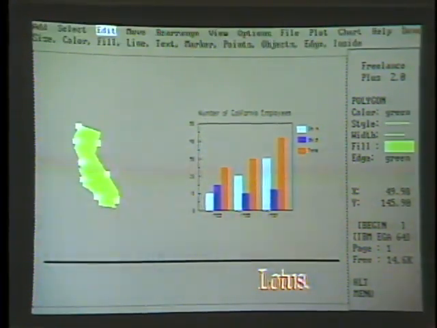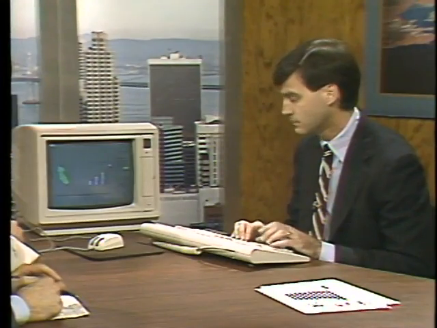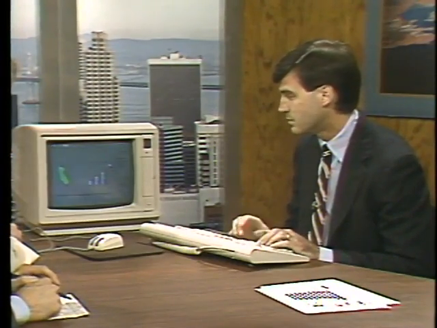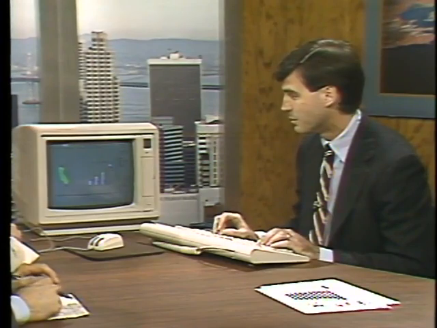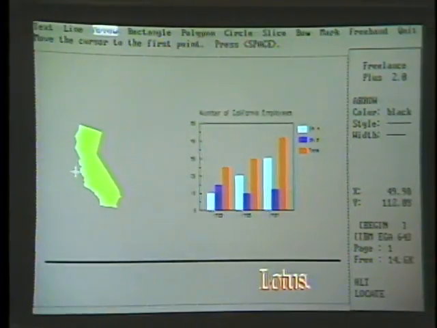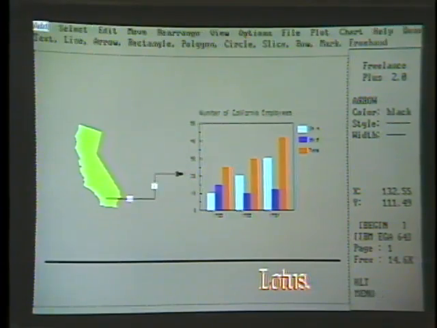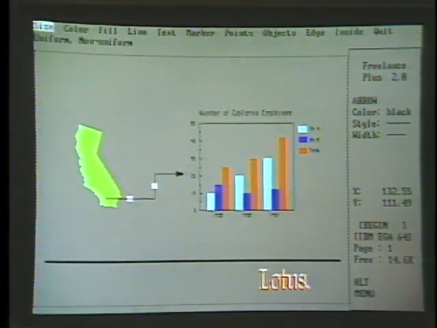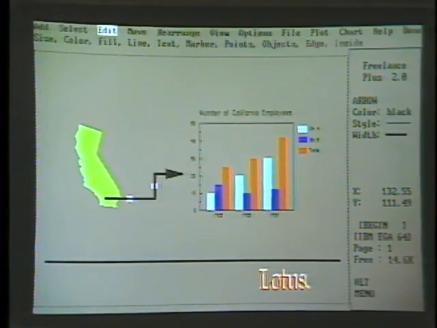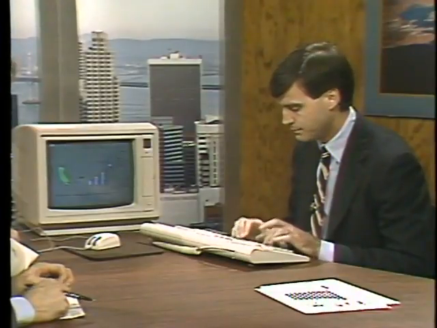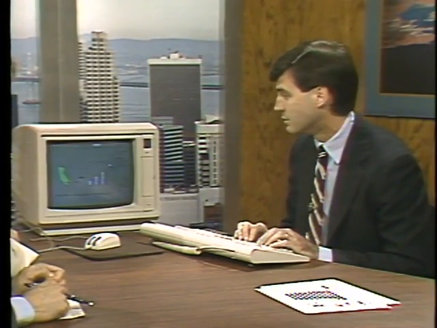The next thing I'll do is add an arrow which will tie the state of California into the numbers that are shown in the bar chart on the right, and I can do that by just moving the cursor down, begin to use the mouse, and have it automatically drop in an arrow for me. I can increase the width of that to make it a little more dramatic, and then I can go back and add a rectangle which will pop the state of California off the page a little more for us.